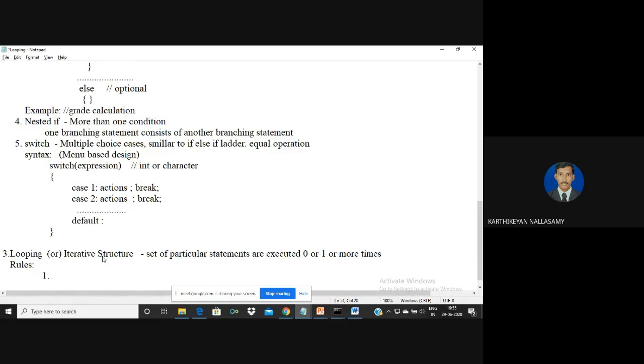First of all, we need to identify the loop variable. The loop variable is the variable which controls the execution of the loop. So the first one is initialization. The initial value of the loop variable is very, very important.